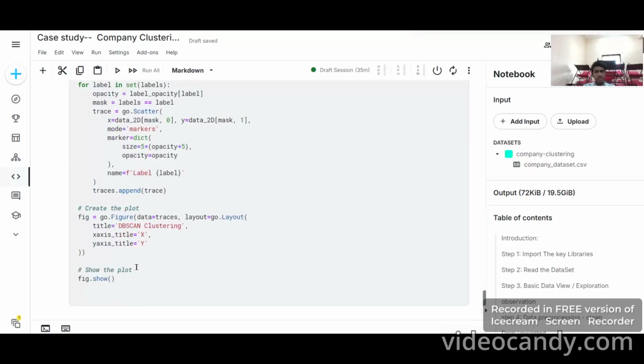Then we create a figure using a function.